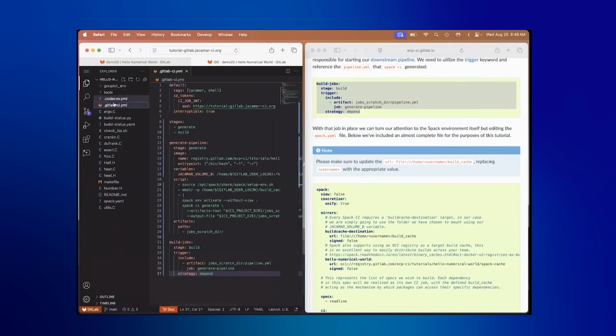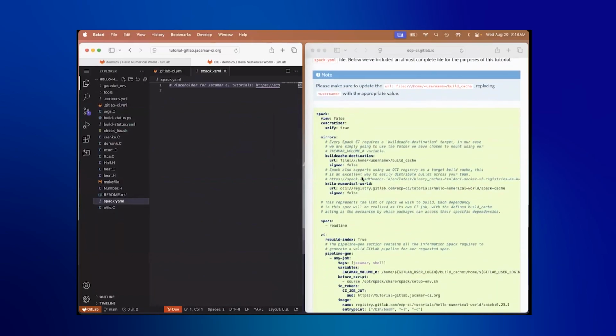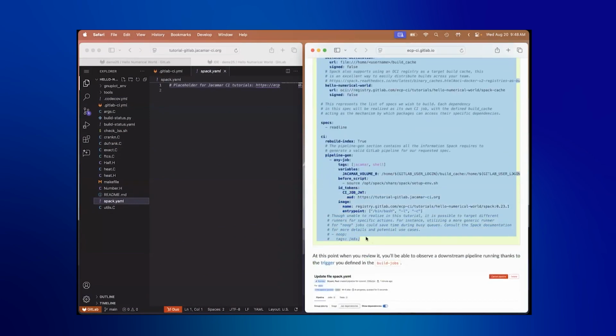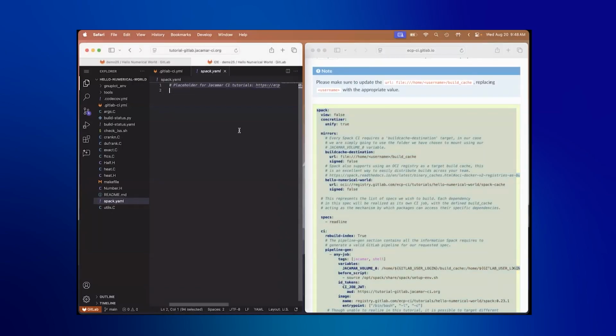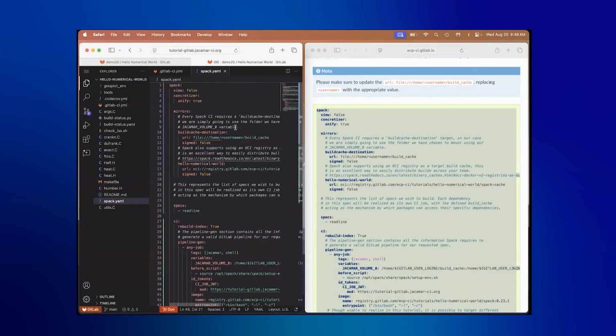There's one other file that we're going to edit here, and it's this spec.yaml. The spec.yaml is specific to the SPAC program. If folks have used SPAC before, you'll be very familiar with this, but it allows you to define a SPAC environment and a lot of the settings that would go into that. So we'll go ahead here and copy this full SPAC environment. We're going to replace it with our placeholder SPAC environment here.